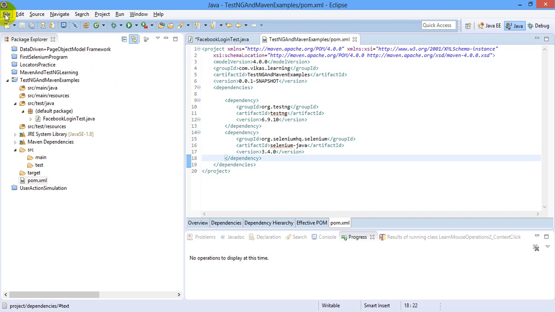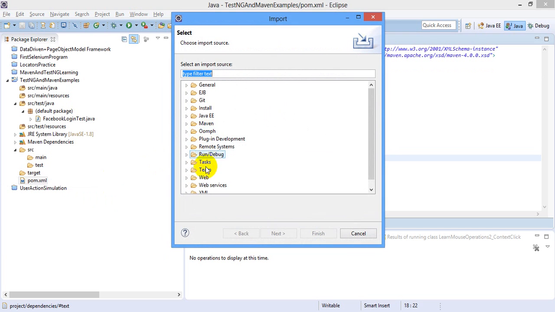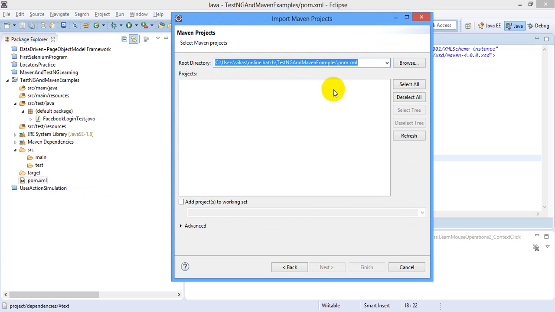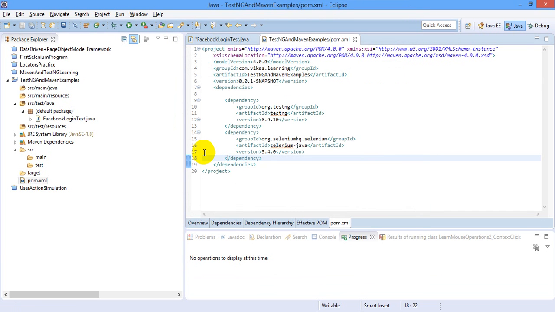Okay, a Maven project is imported like this: File, Import. You need to select Maven. For a general normal project, we select existing project into workspace, but for a Maven project, we select existing Maven project, and then you have to specify the path to the folder which contains pom.xml. But I already imported this project. It says that the TestNG and Maven project is already imported into the workspace, but otherwise you can just tick here and say finish. So it will start downloading the jar files, and this happens only the first time. It won't happen every time.